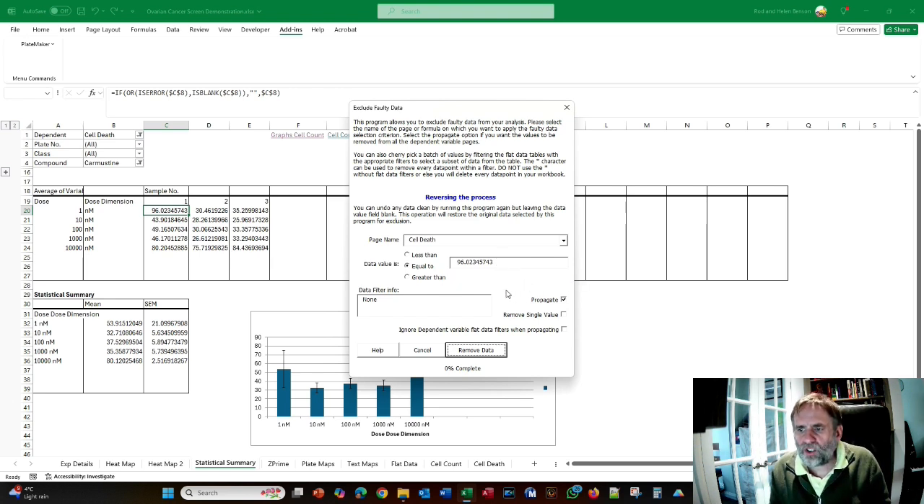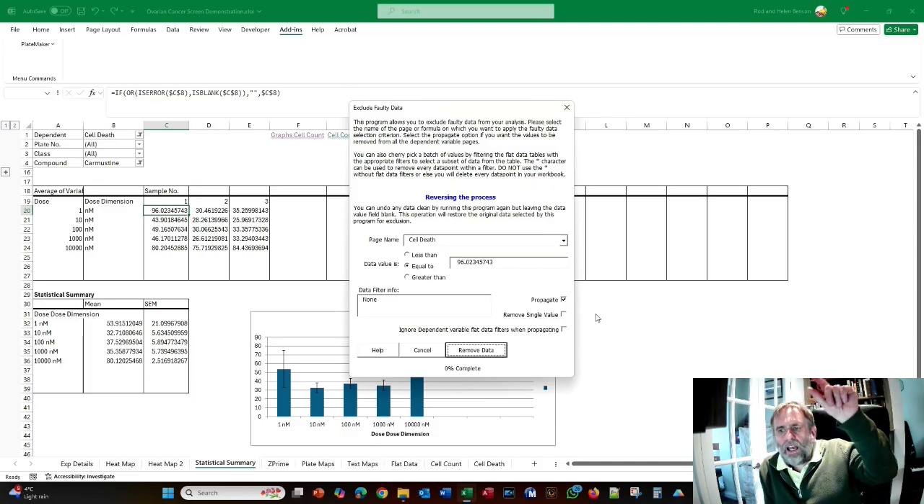In that situation, what you can do is you can tick this option, remove single value, and then what it does is as it finds a value in the flat data table, it will switch over to the flat data value, show you that value in its context of the independent variables, and then if you agree to delete it, you push yes and it deletes it. If you say no, then it will skip to the next value, so you can cherry pick which values you need to delete.